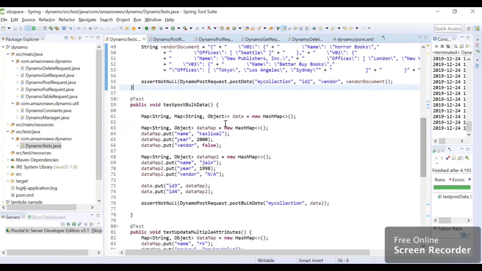If you want to post bulk data, you can provide a partition key here and a map. Basically this map will have the sort key as the string and another map with the key value pairs. For example id3 is a sort key and all the values against id3 will come up here in this data map. You can put all the key value pairs here. If you run this, you will see all the data available in the database.